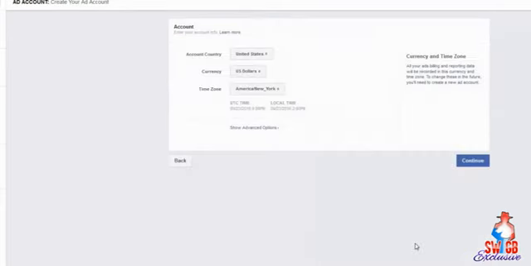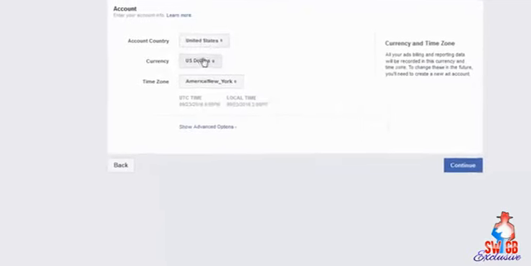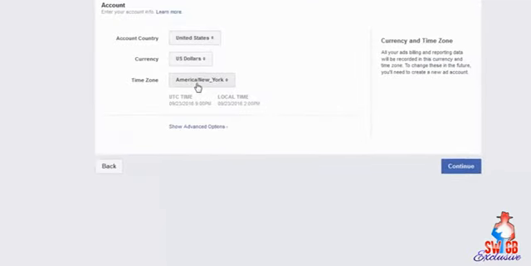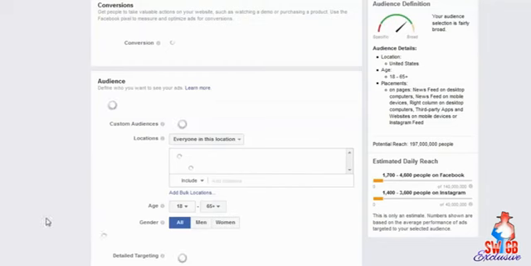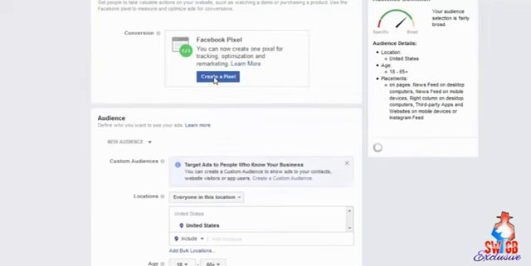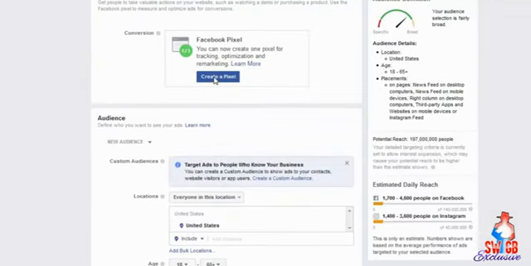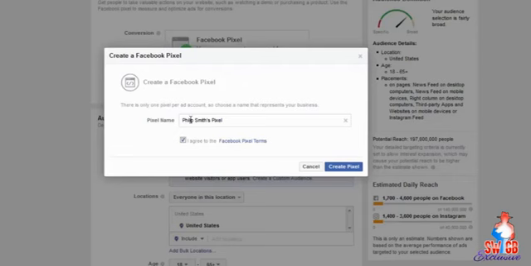Today's the 23rd. And then this is where you're going to set your time zone. So I'm in Eastern time zone, US dollar, United States, unless yours is different. Continue. And the first thing you have to do is create a pixel. So right here, you click Create Pixel, and you can call it whatever you want. You can leave it like that, and it's going to say Create Pixel.